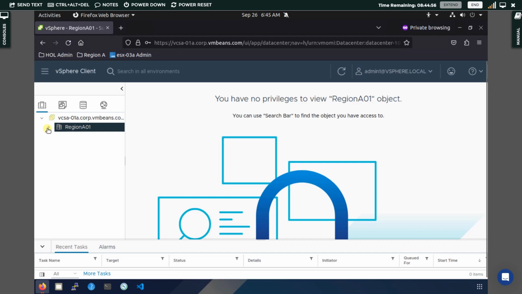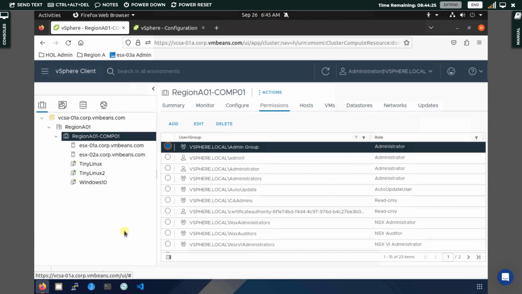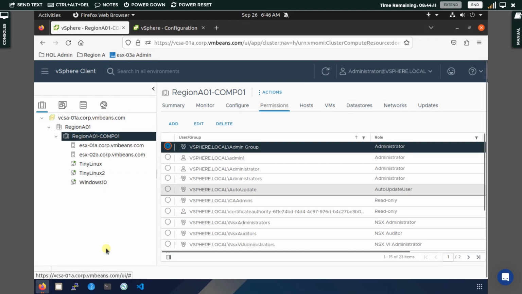Expand more, and now over here click on your cluster. You can see that you have permission to view the cluster details, right? You're not getting any kind of error about no permissions. Why? Because you have given the permission only to the cluster. Let me show you. You have given permission only to the cluster and said propagate to children, so it has been propagated to the lower objects, but you haven't given the permission to the virtual data center or to the vCenter server appliance. This is the reason.